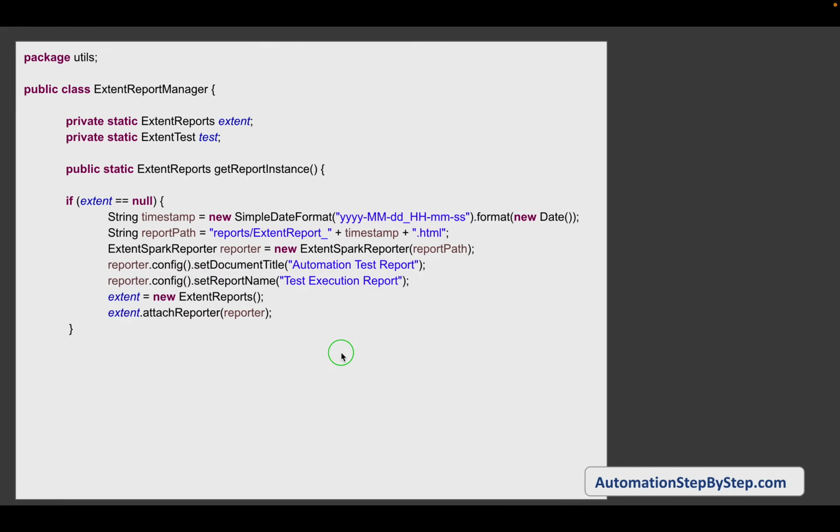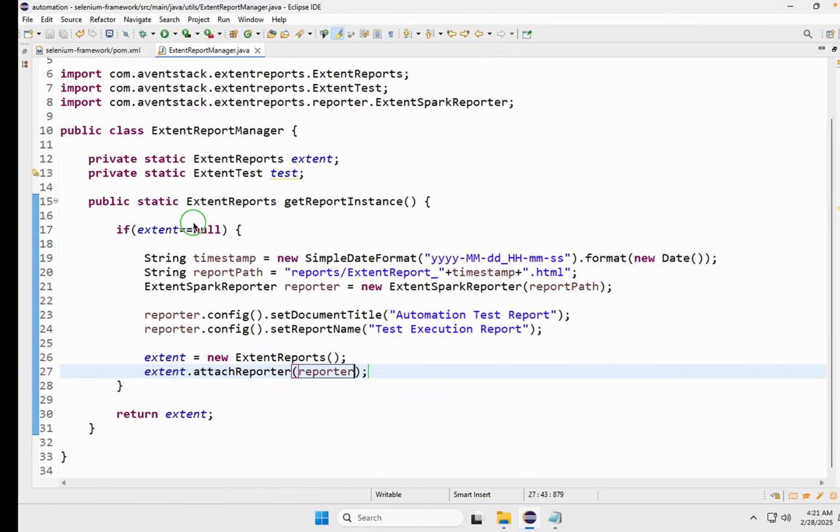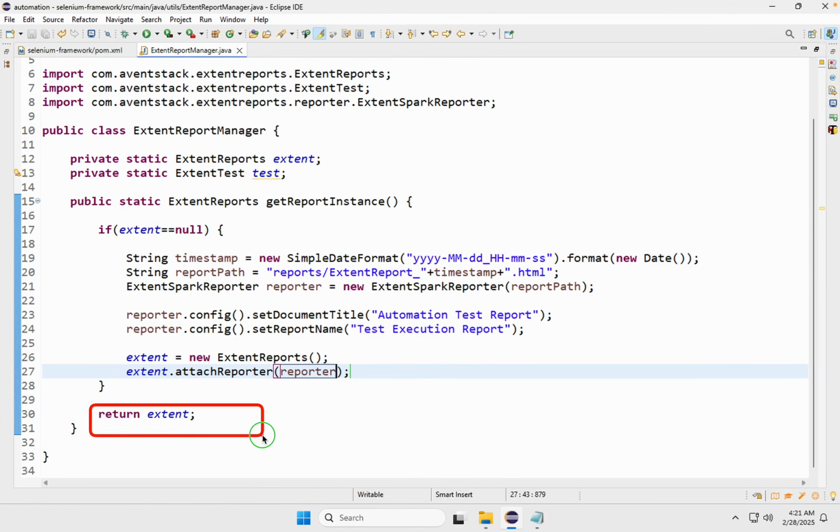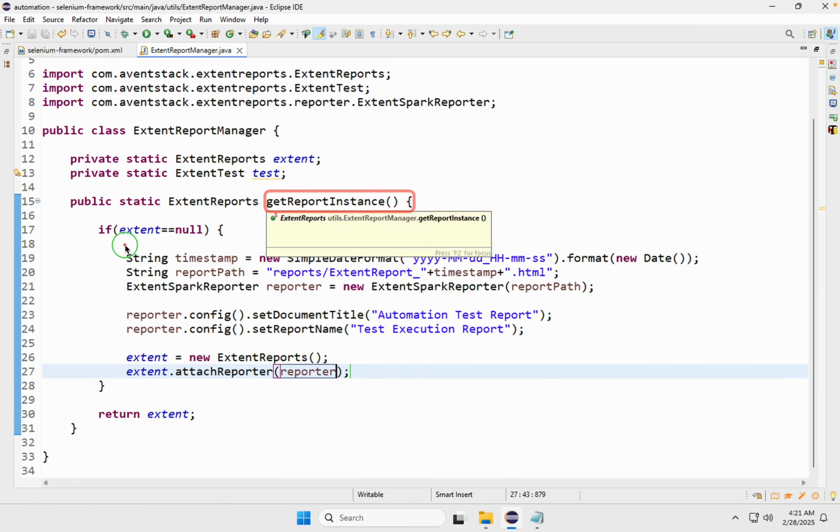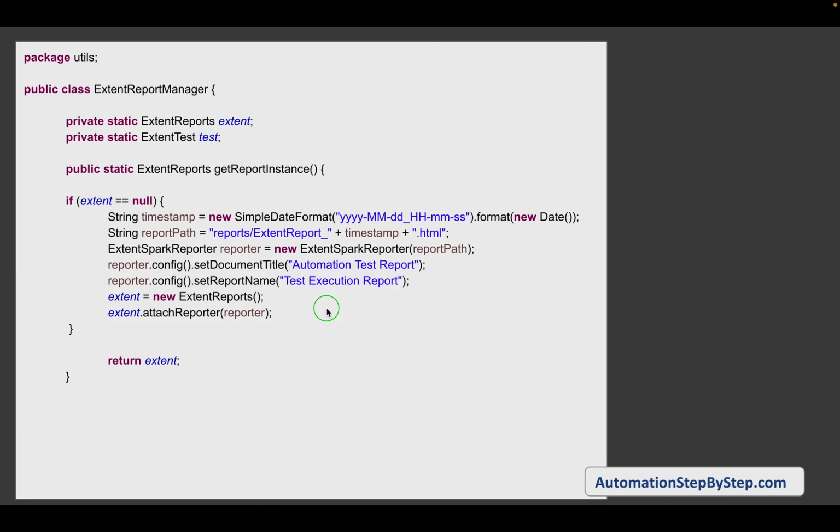Okay, and after this we also have to return this as a return of this function. So that we are already doing here, we have already added this return extent. So whenever this function will be called, it will generate the report, and then it will return this report instance, and then using this we can add all our data that we have to add in our report, that we will see in a moment. So until here we have done this.